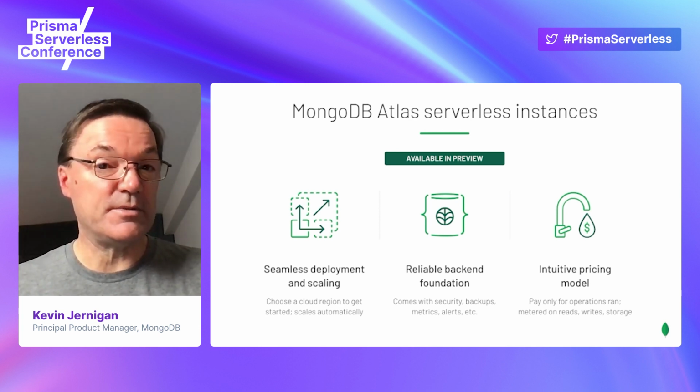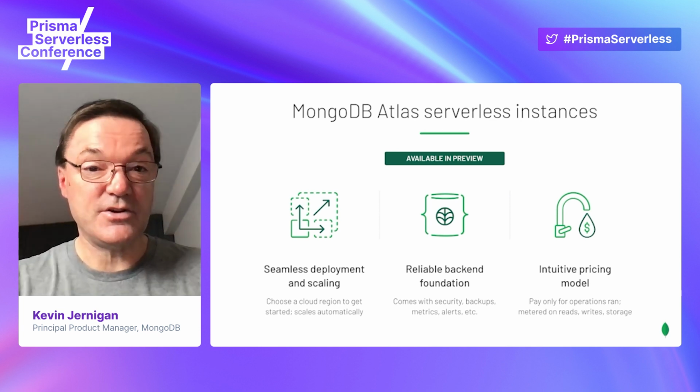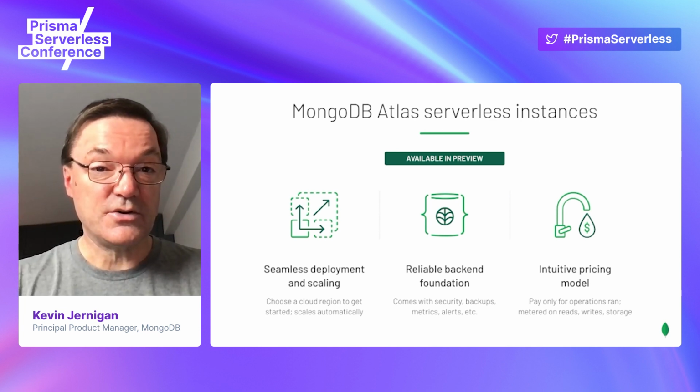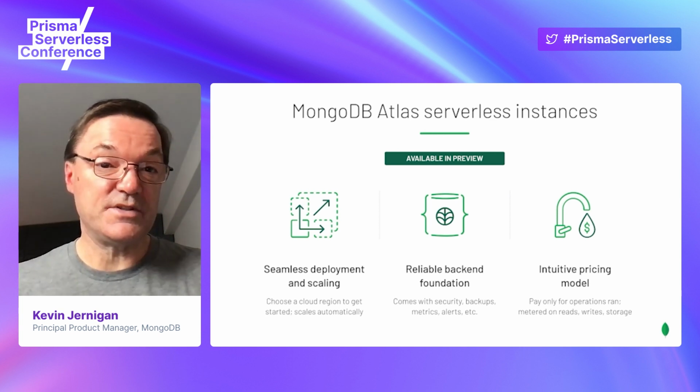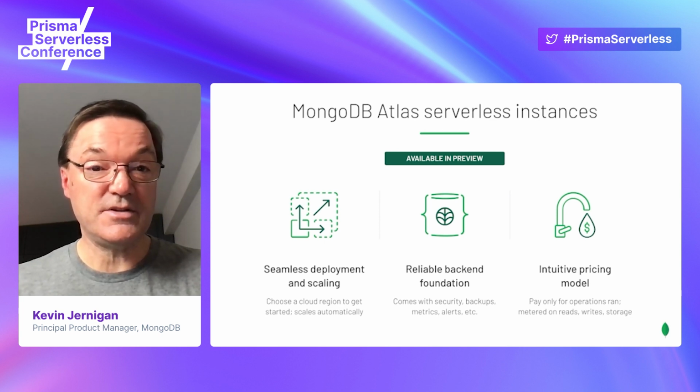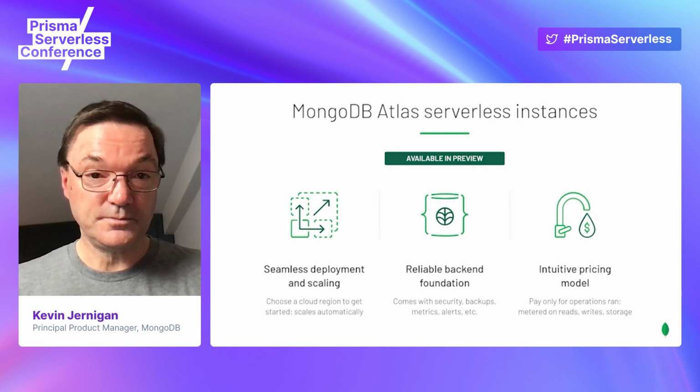First is seamless deployment and scaling. You no longer have to determine what cluster tier or storage you need for your database, neither at deployment nor on an ongoing basis. With serverless instances, you simply create a cloud database and it will automatically and dynamically scale to meet the demands of your workload.